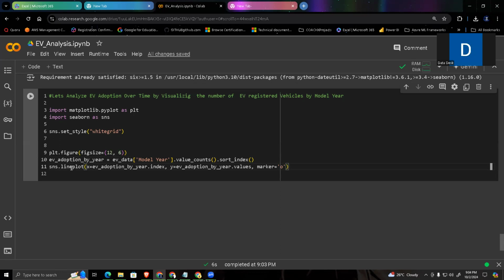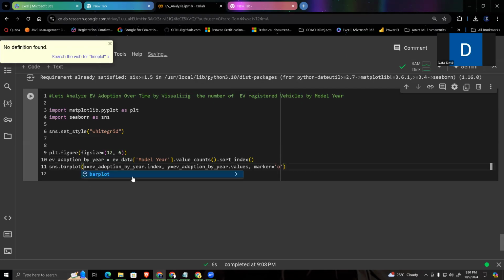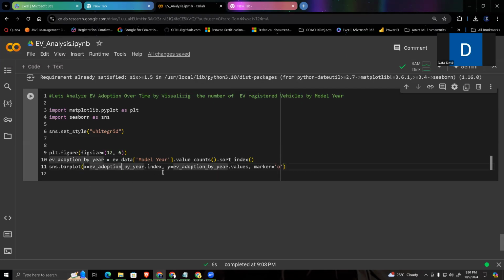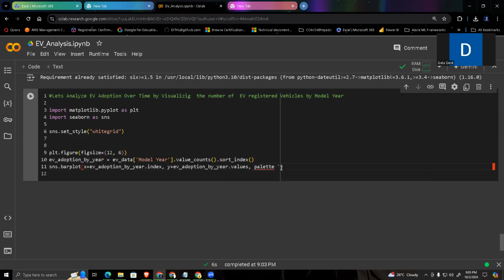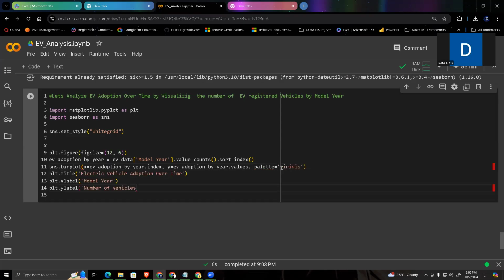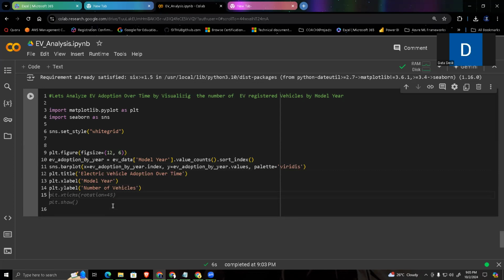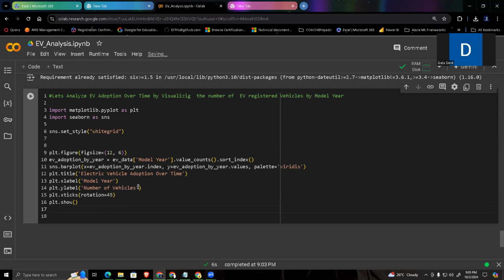Then you can use a line plot also, but here I'm using the bar plot, and the bar plot has the x-axis as the year and the y-axis as these values. For a line plot we use a marker; here we set the palette, the colors you want to follow. I can set the palette as viridis; there are some predefined palettes, so you can set viridis. Then I'm going to use the title, and how much rotation I want to use, guys. So model year, number of vehicles registered here.